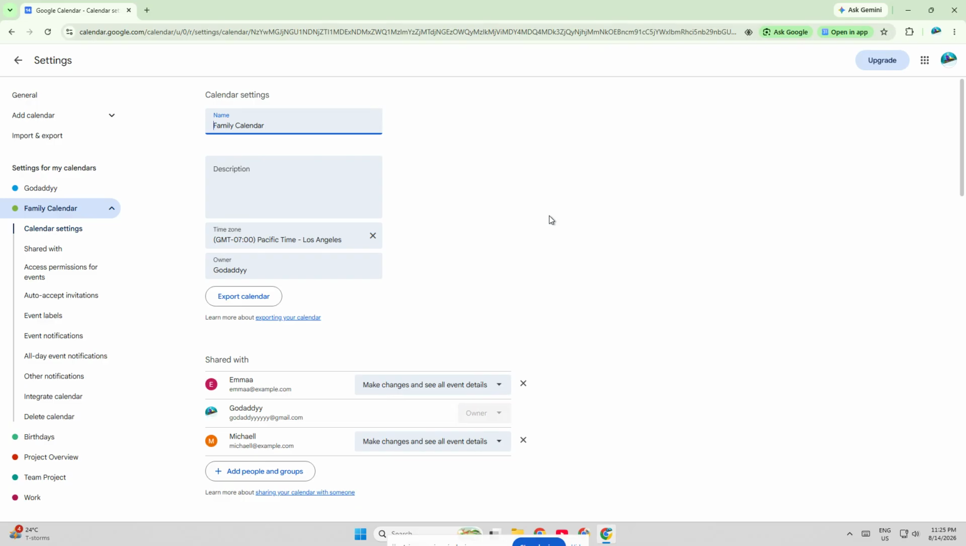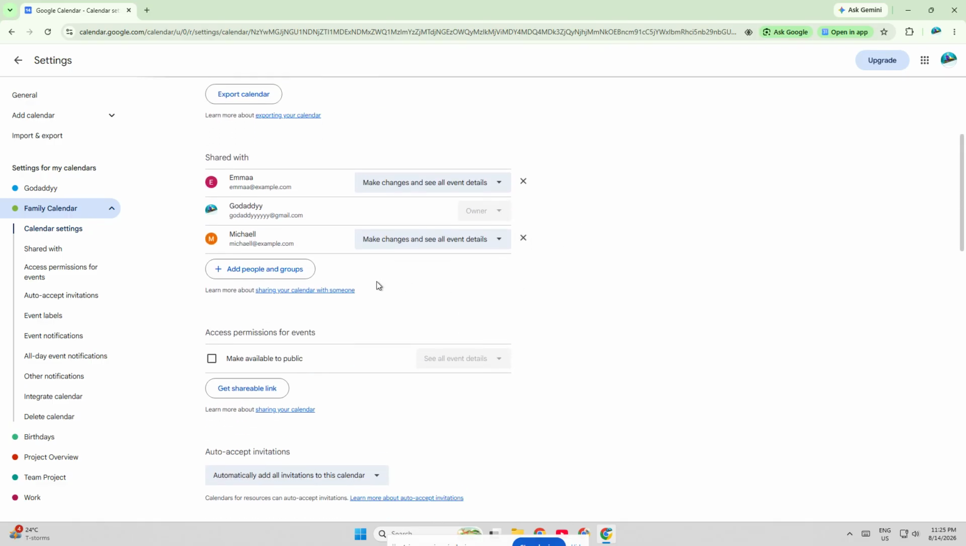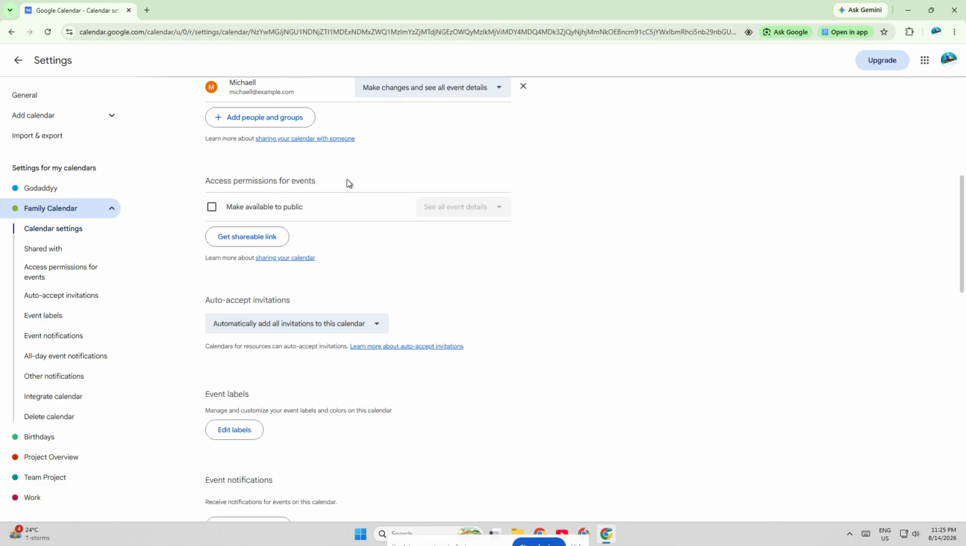Now scroll down until you find the section labeled Access Permissions for Events. This is the key area where Google Calendar controls whether your events are public or restricted. If you see the option, Make Available to Public, make sure to uncheck it. Turning this off prevents anyone on the internet from viewing your calendar events.